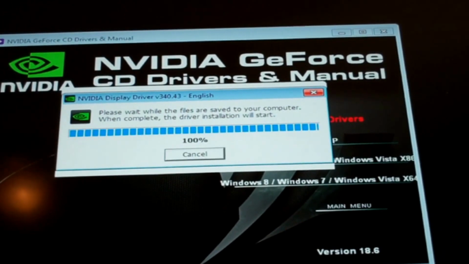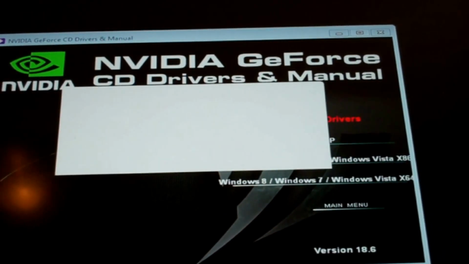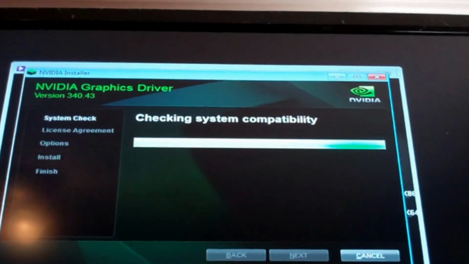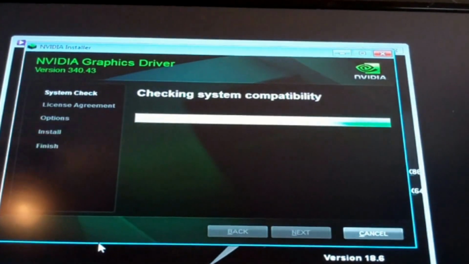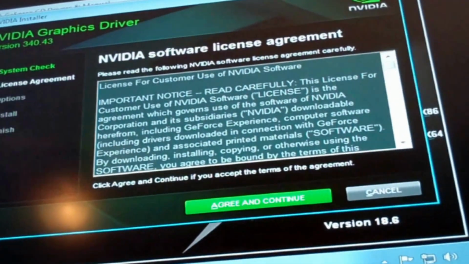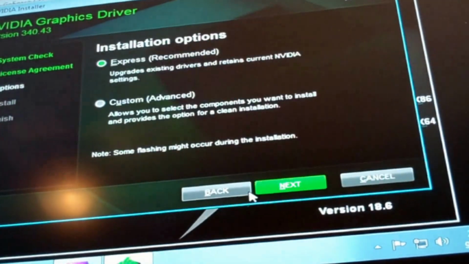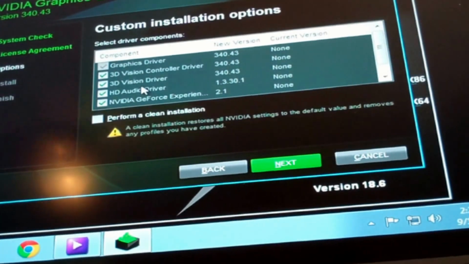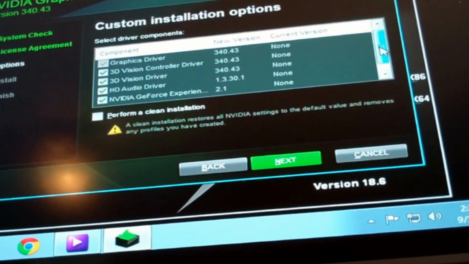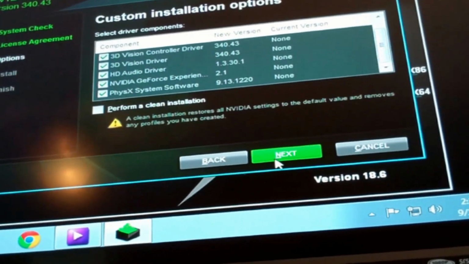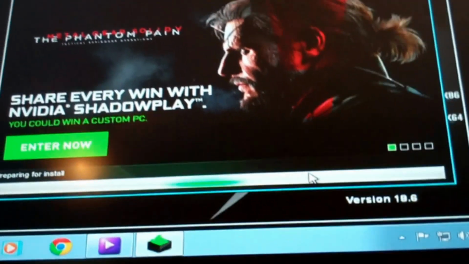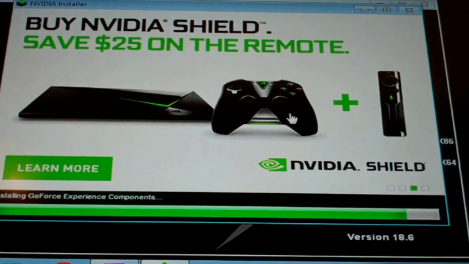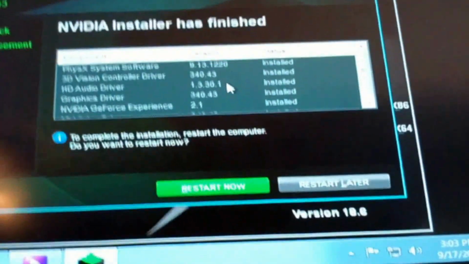All right, one driver's done, I think. Yes, checking system compatibility. All right, well, I guess the system check, it passed. We'll agree and continue. Let me check the custom. All right, so that's all the additional drivers and stuff. We'll click next. Boy, this sure does take a while to load. Oh, yay! Let's go ahead and restart.